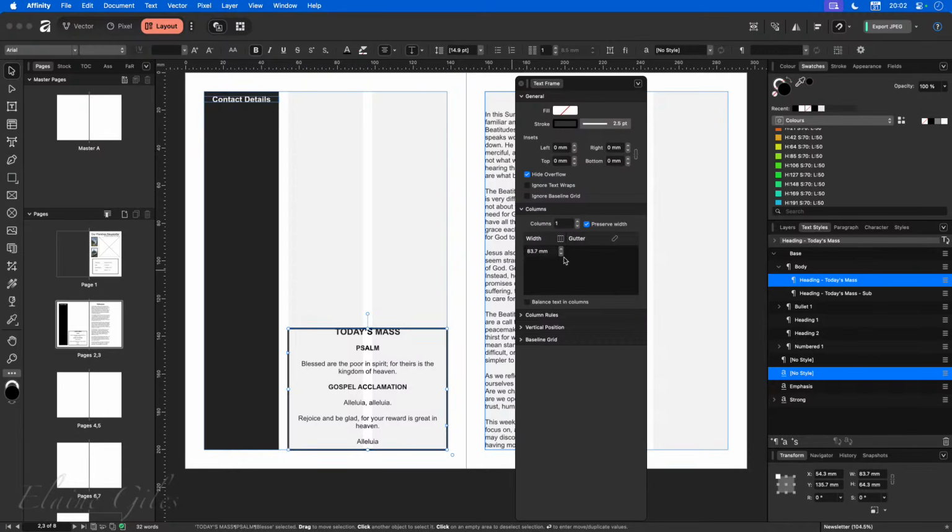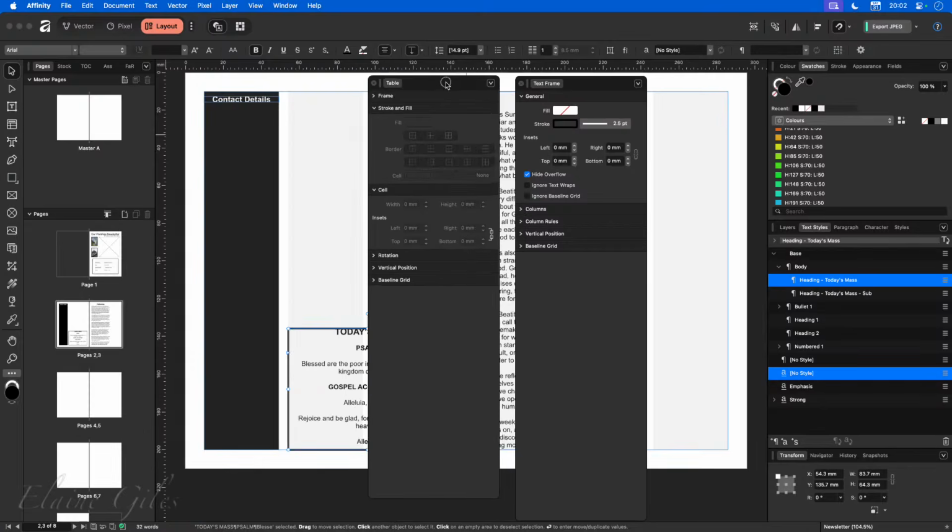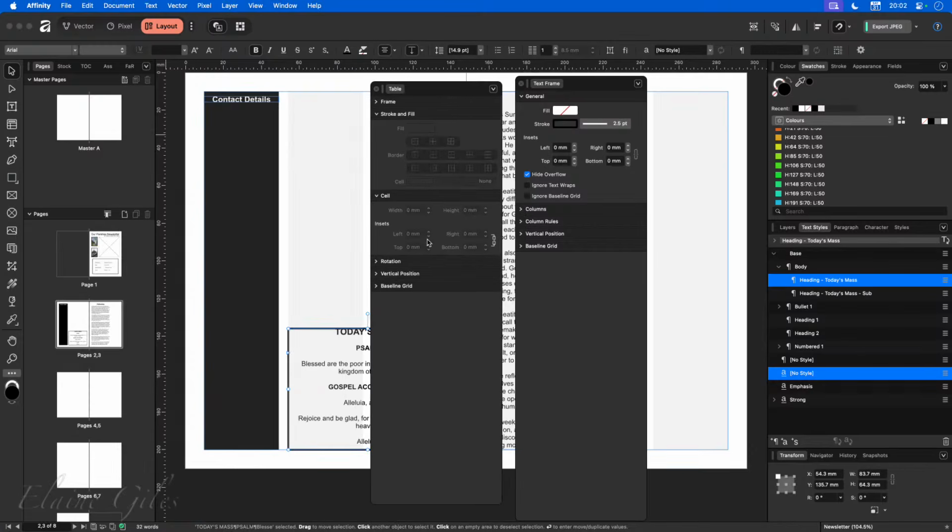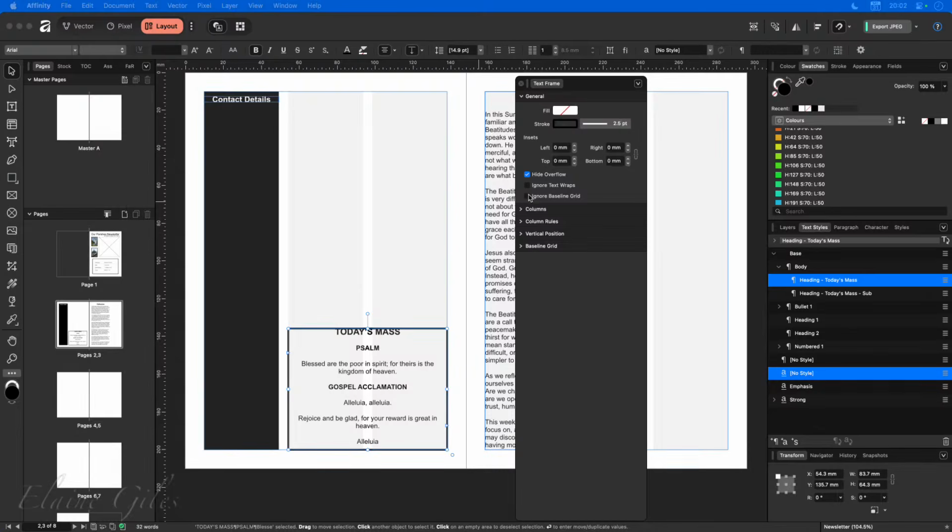So we can go in here with our columns. This is where we would have multiple columns. And we can format this. So these are our insets. So we don't need columns or column rules or anything like that. Insets in the text frame panel, don't they look identical to the table ones which were here? And they work in exactly the same way. So the first thing I need to do is make sure that the link is on and then make sure we've got at least 2 millimeters breathing room.